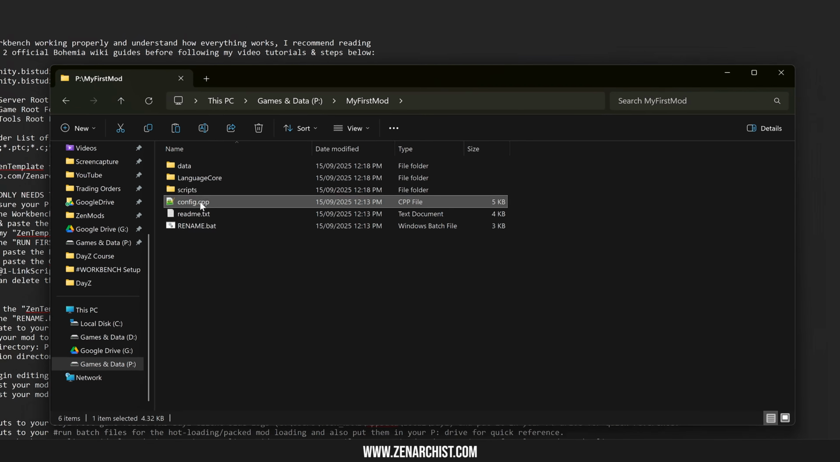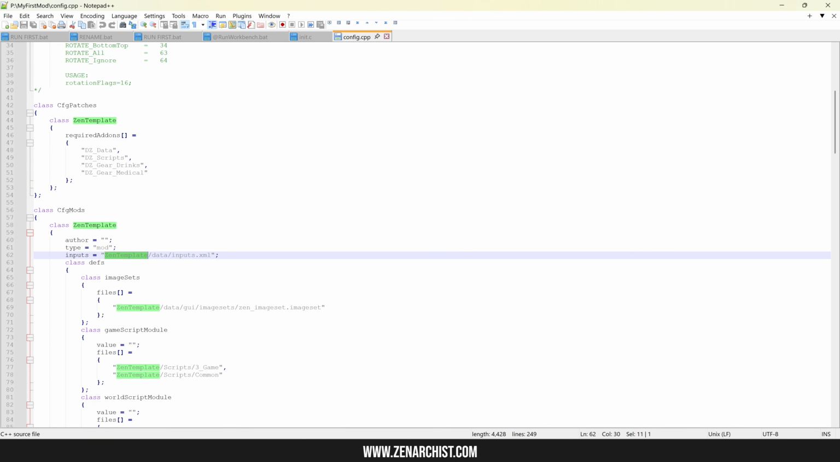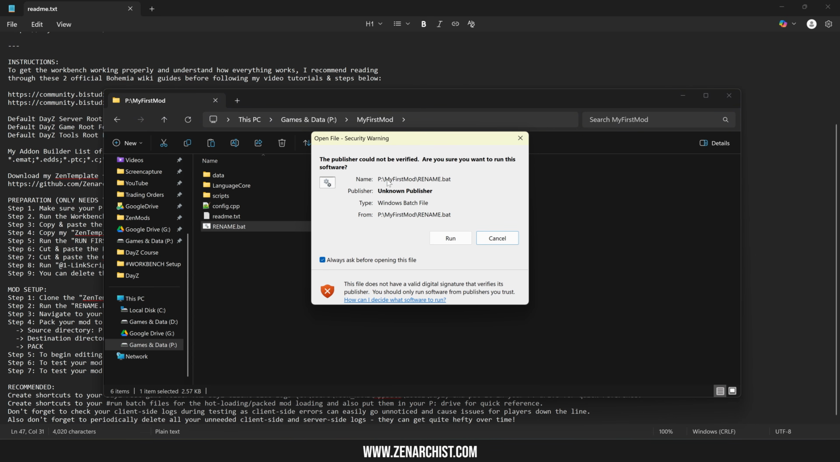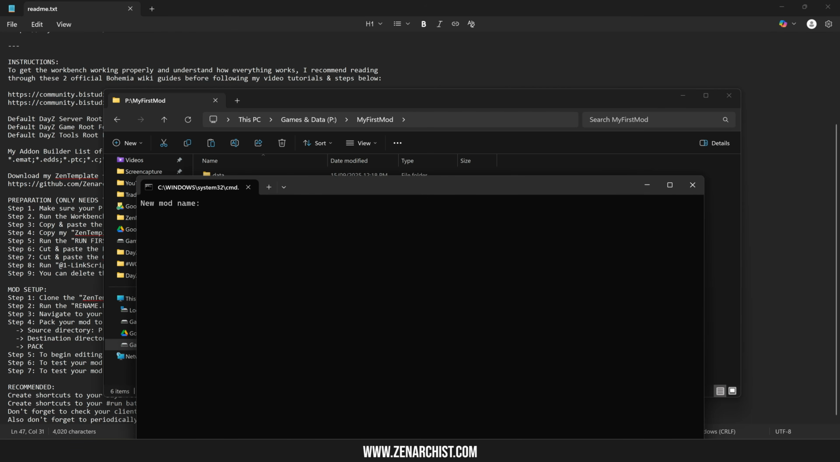See, if I cancel and open this up, you can see all these files have ZenTemplate in the file paths. This batch file will rename all of that and all the folders, everything that mentions ZenTemplate, to whatever you put in here. My new mod name needs to match the folder, so it'll be my first mod. Hit enter, and we're done.